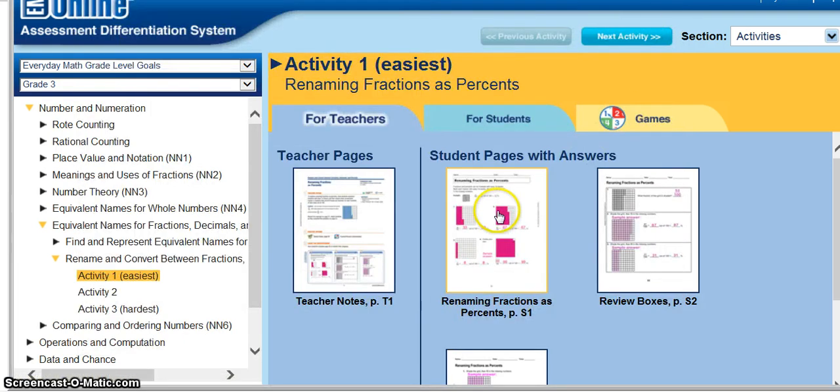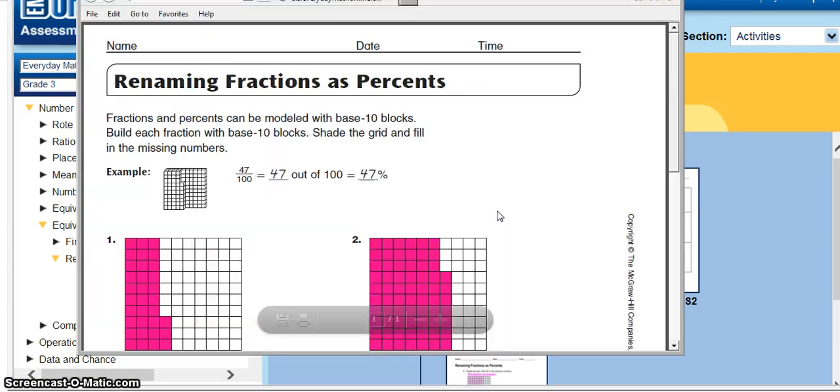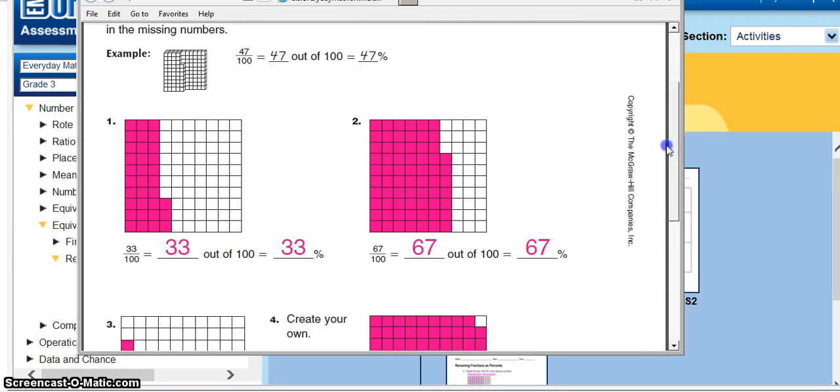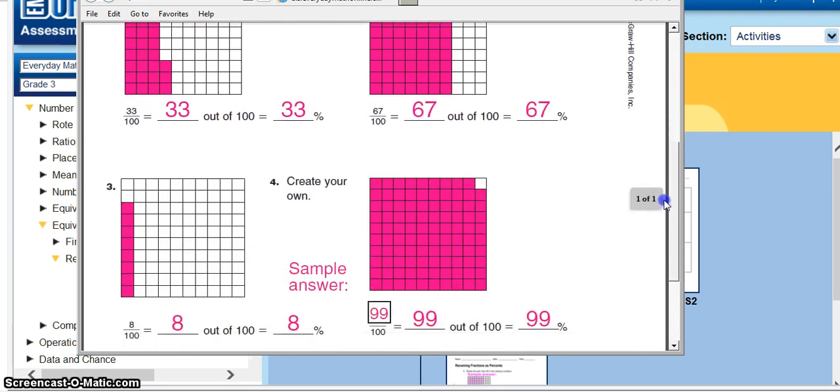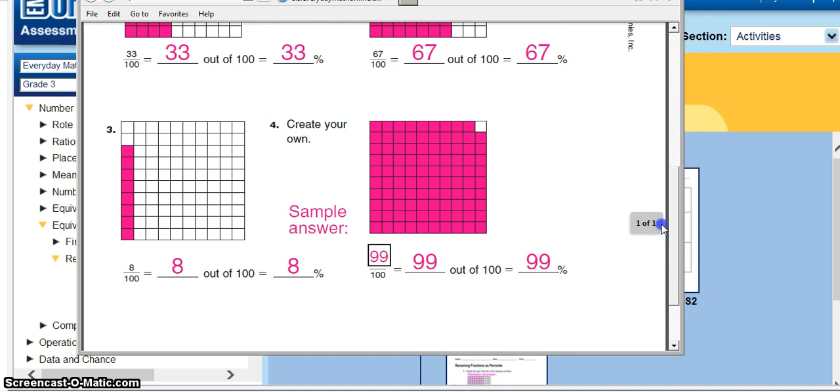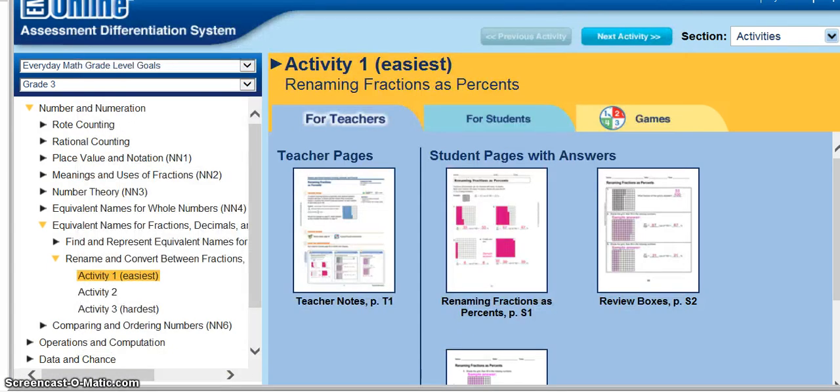If you want to see the student pages with answers, these are all available for you to examine. And again, these are pages that you would be using during your teaching of this lesson according to the lesson plan that we just took a look at. Review boxes are here on the side.